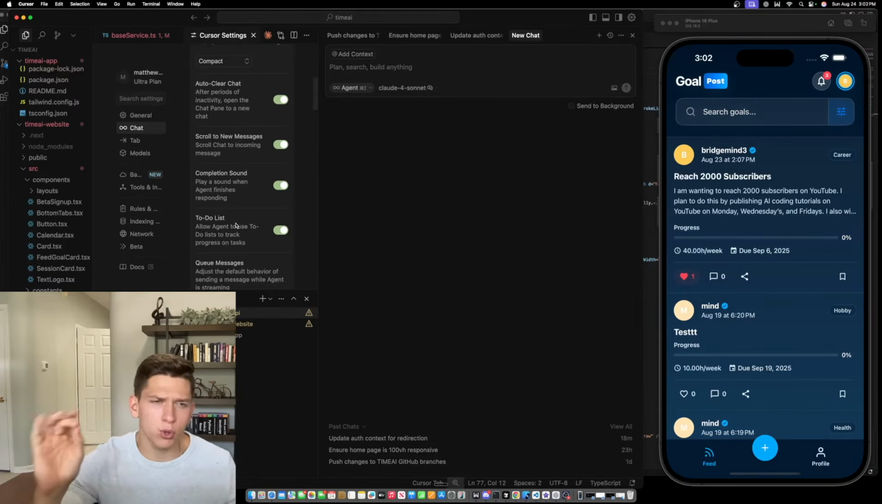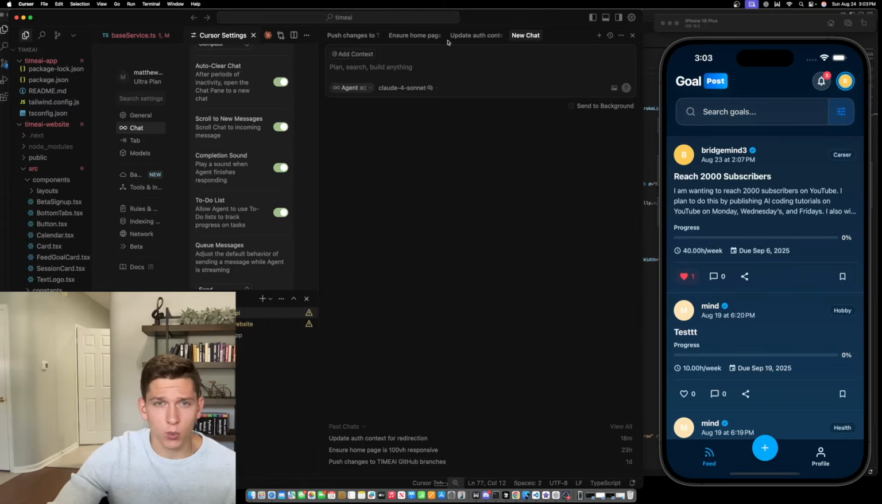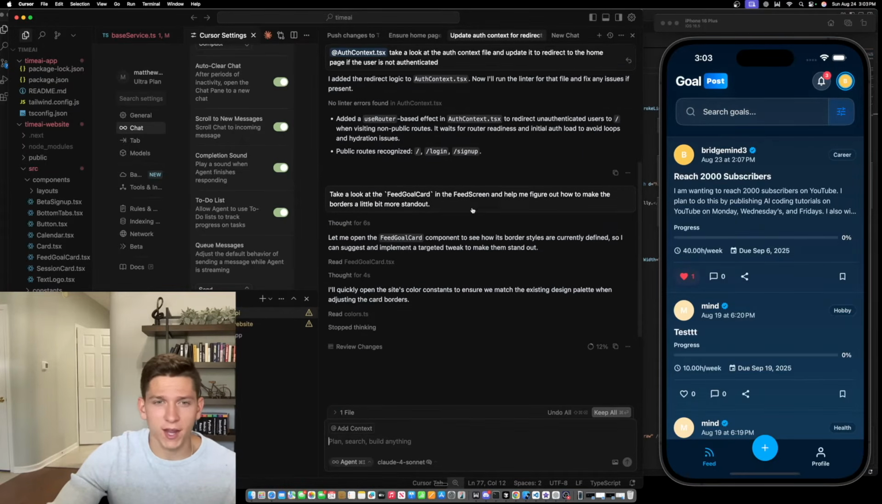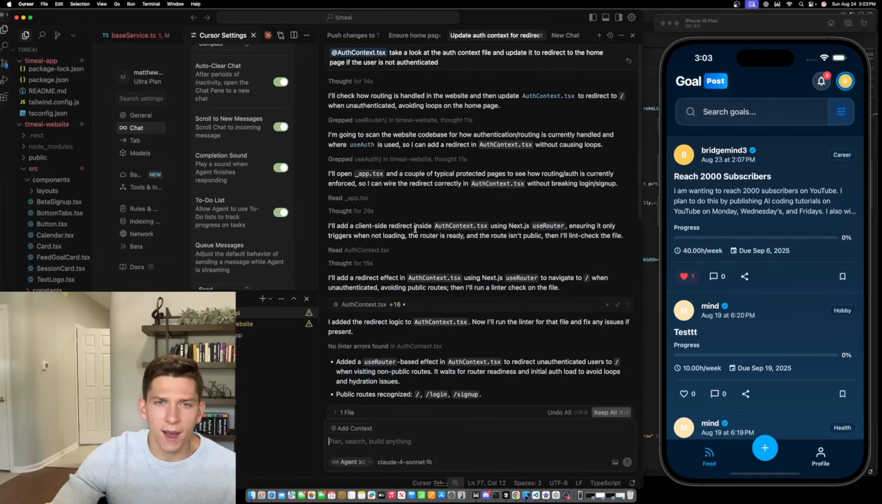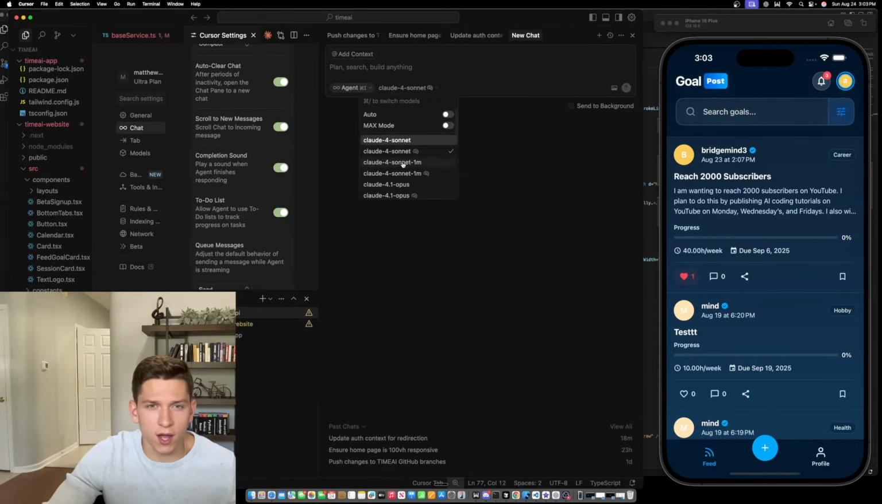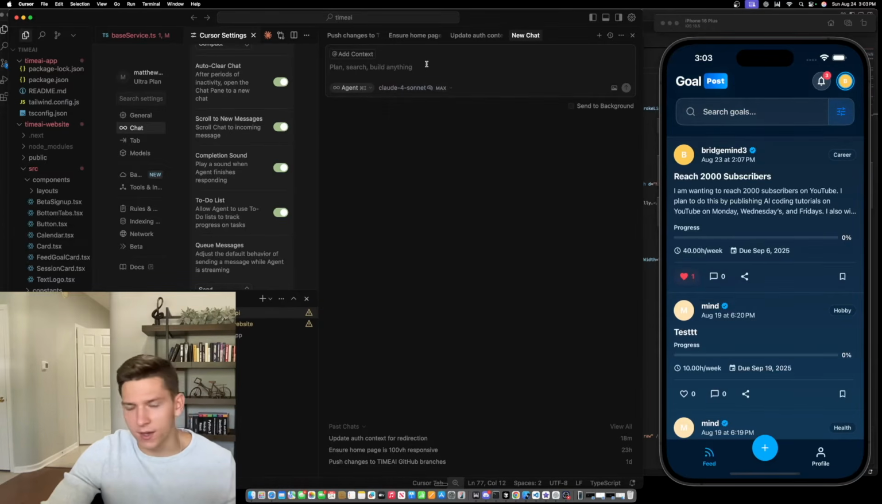One of the most important settings is this to-do list setting. This was a crazy feature when they released it just about a month ago. And what this does is that when you're working on a specific complex piece of functionality, let's just do it now so I can show you guys what this looks like. So let's turn on Claude Sonnet thinking, and let's just use max, right?